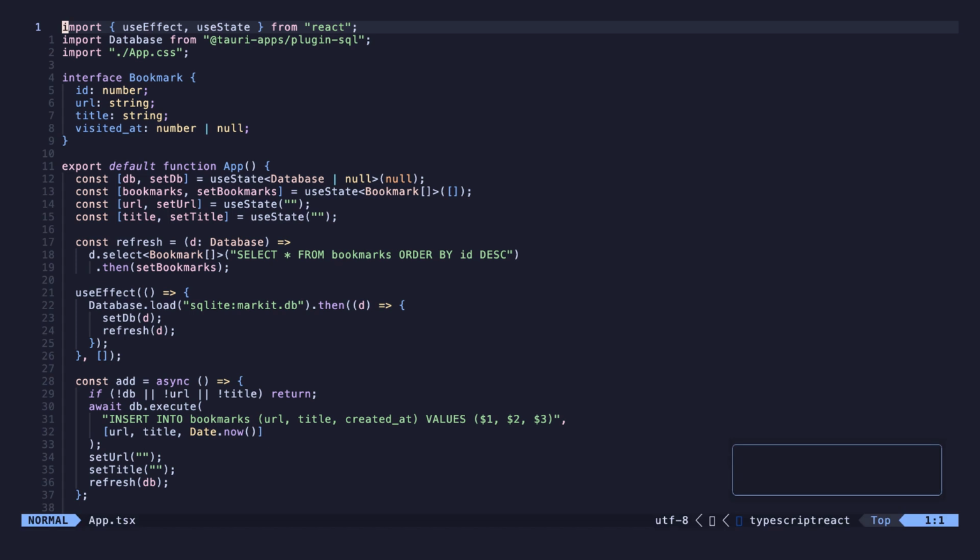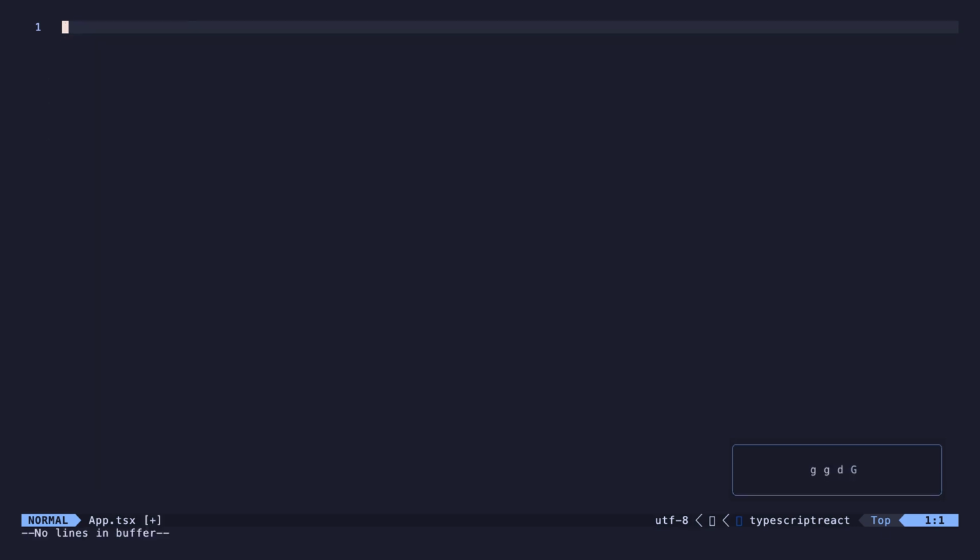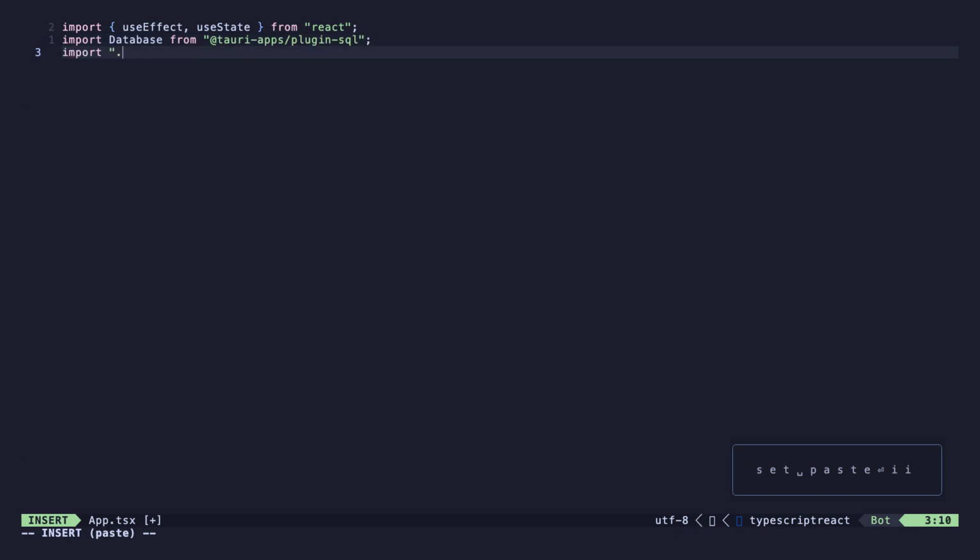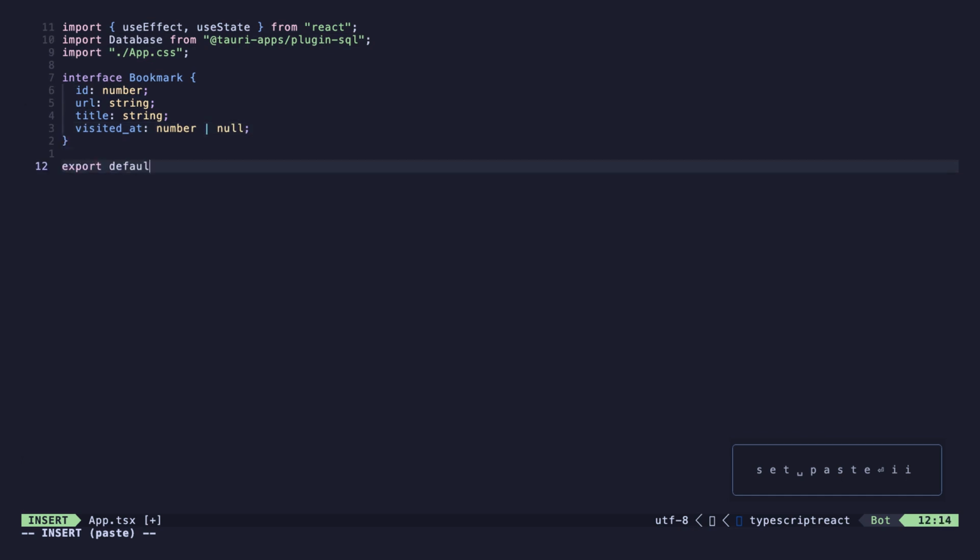Register the plugin with add_migrations. The first argument is the SQLite connection string. The plugin handles the file location under the OS app data directory, atomic rights, and tracking which versions have already run.